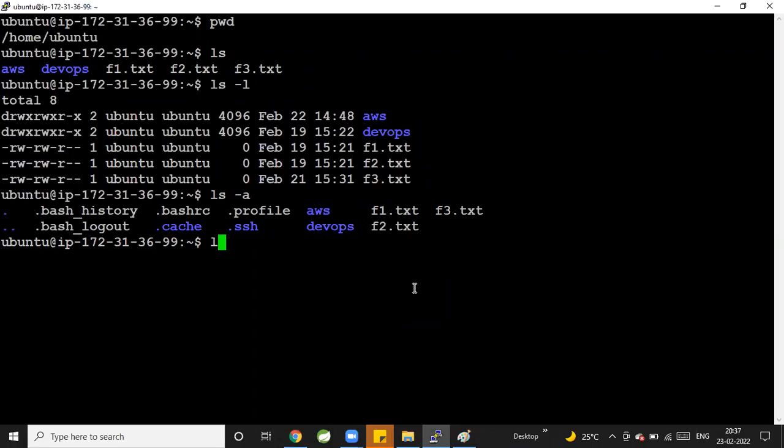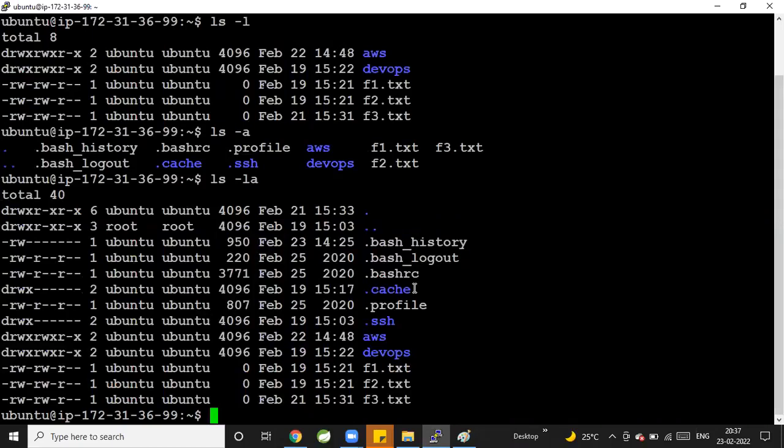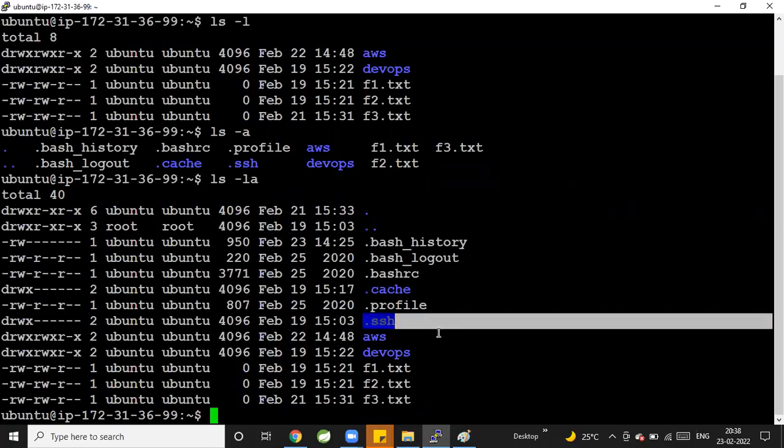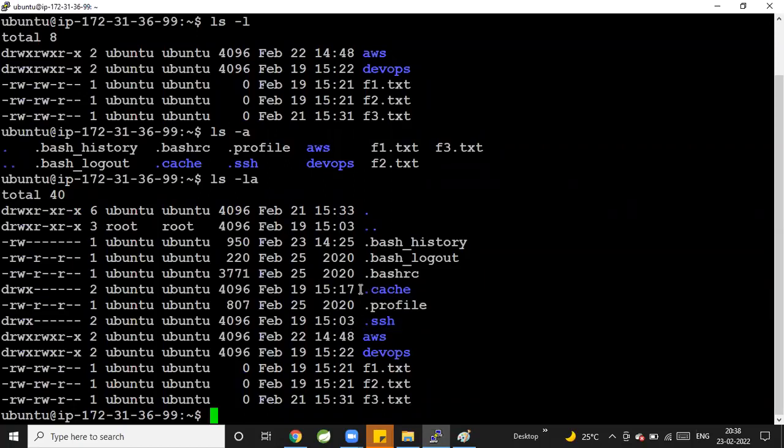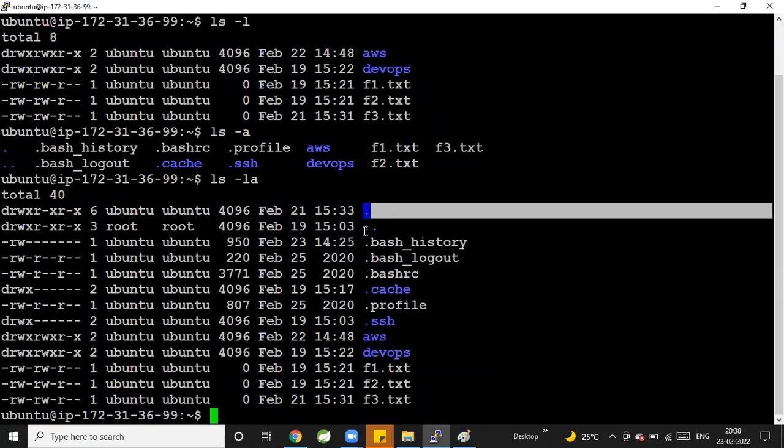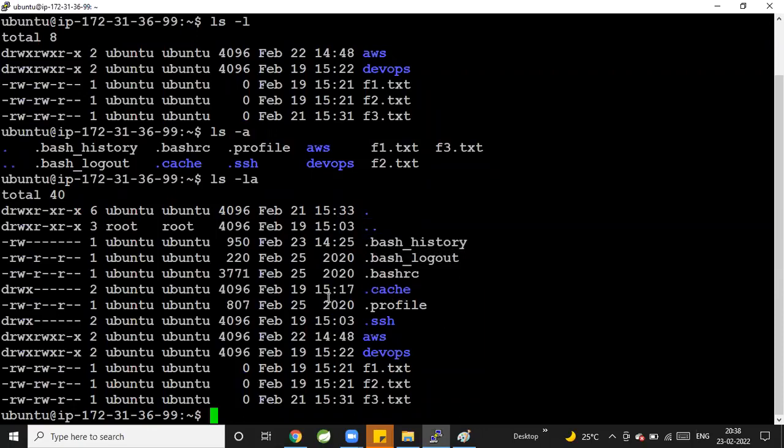which displays all the files, including hidden files also. Right. To see that clearly, ls -la. It is displaying all the files, including hidden files also. Are you guys getting my point? .ssh, .profile, .cache, .bashrc, .bash_logout, .bash_history, the dot and double dot.